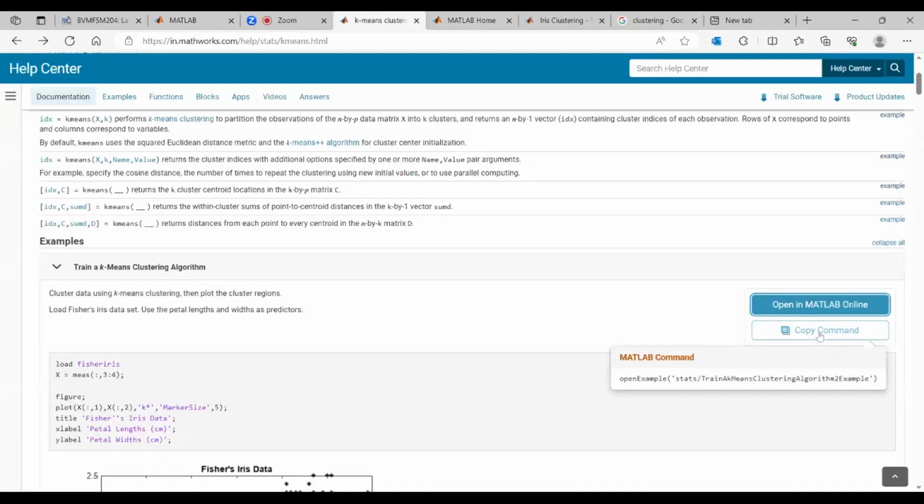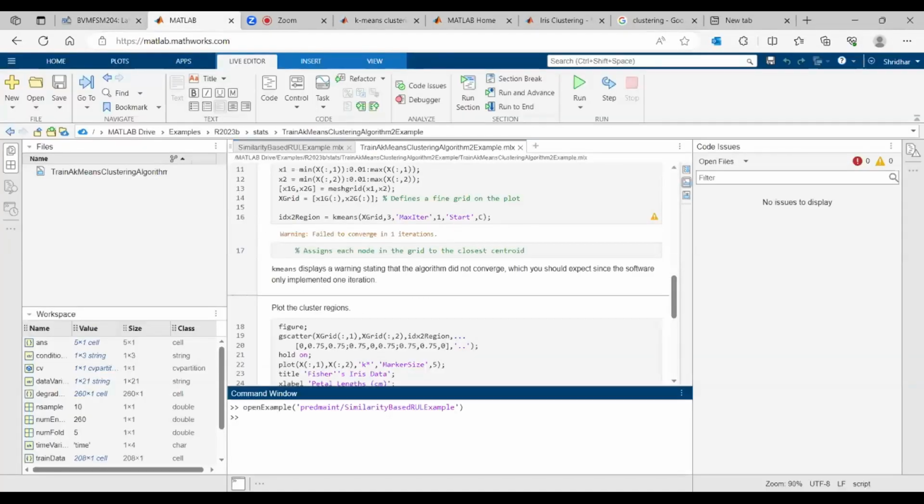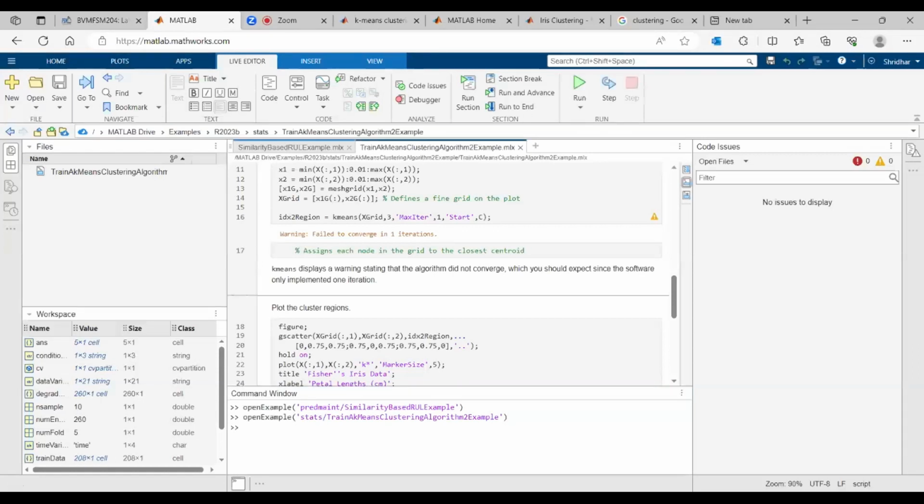And here it is a copy command. If you are using the installed version of MATLAB, you can simply press copy command, and this open example command will get copied, and you can paste it in your command window like I did right now. And it will get loaded, the MLX file, which is a live script file.